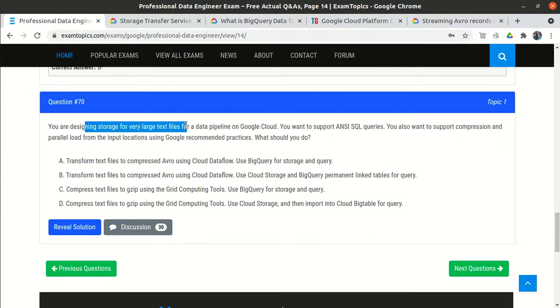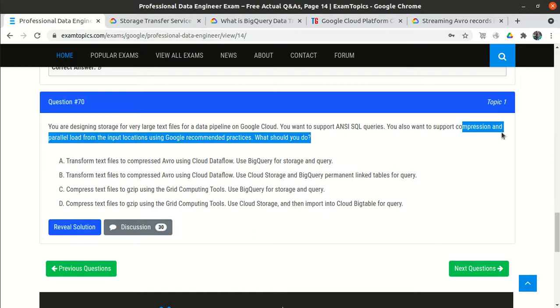When we have large files, we will store them in either BigQuery or Bigtable, right? Second, we want to support ANSI SQL queries. ANSI SQL queries can run on BigQuery, or even on Cloud Storage as well. And we want to use compression, and also parallel load of the data.